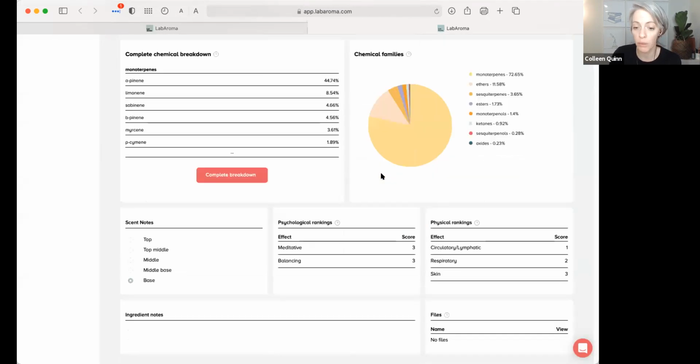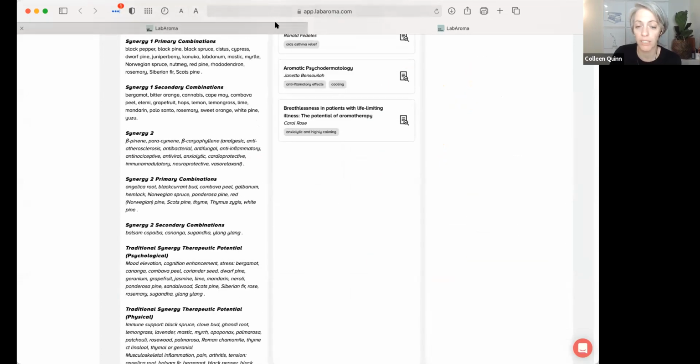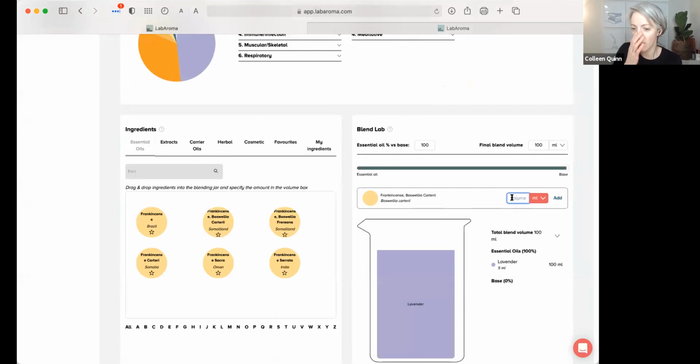So I'm good. I know I want it. It's meditative and balancing, so I am delighted. It is absolutely perfect. It's going in my blend. So I'm going to put it in there at 3 ml. No, 3. Okay, so I'm going to add it in.